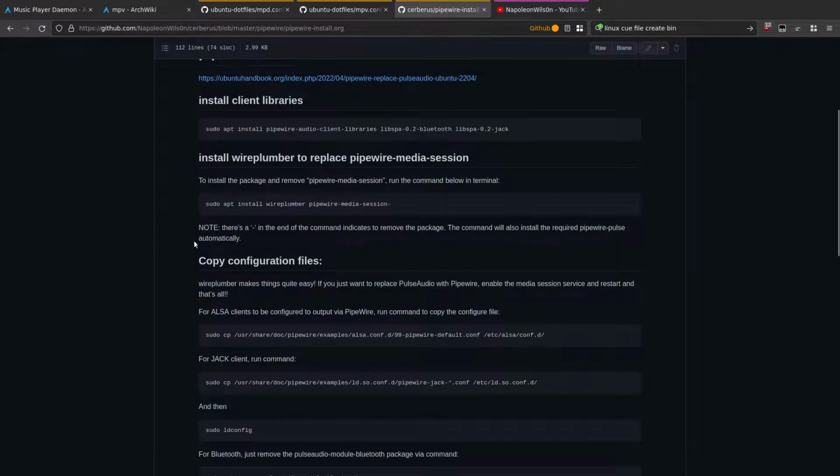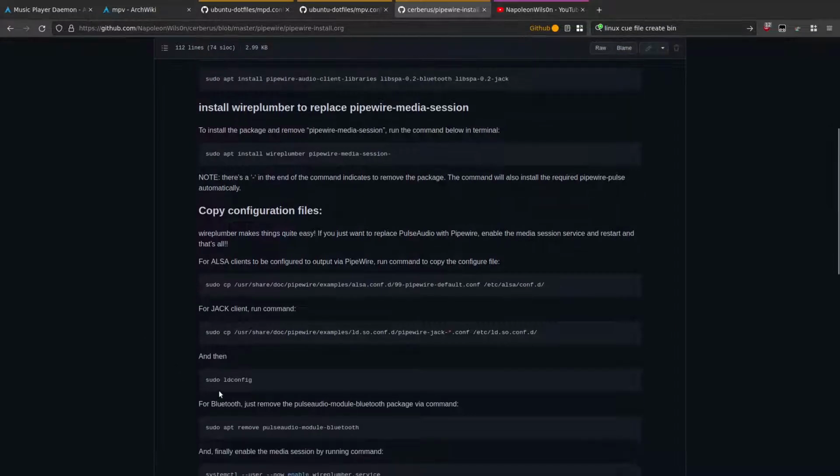And the way we did that was by going through this guide, and the one thing you need to do is copy the Pipewire examples alsa conf to /etc/alsa/conf.d. So you can just copy this command and run it in the terminal, and then I think you need to do sudo ldconfig. So if you've got Pipewire set up, just make sure you copy the file for alsa clients to be configured to output via Pipewire, run the command to copy the configuration file. So that's the one step we need to do to get alsa to output to Pipewire.